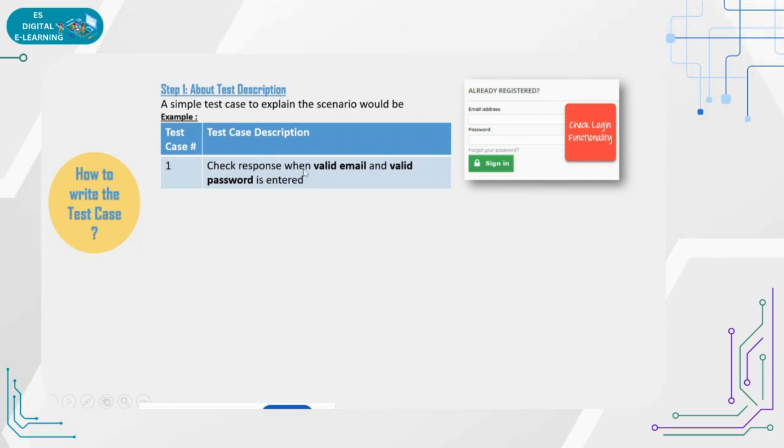Check response when valid email and valid password is entered. This is my description. In the description, it is clear: whatever data we are giving, that data should be a valid email and valid password. Then only the response should occur. Okay, that is the description.